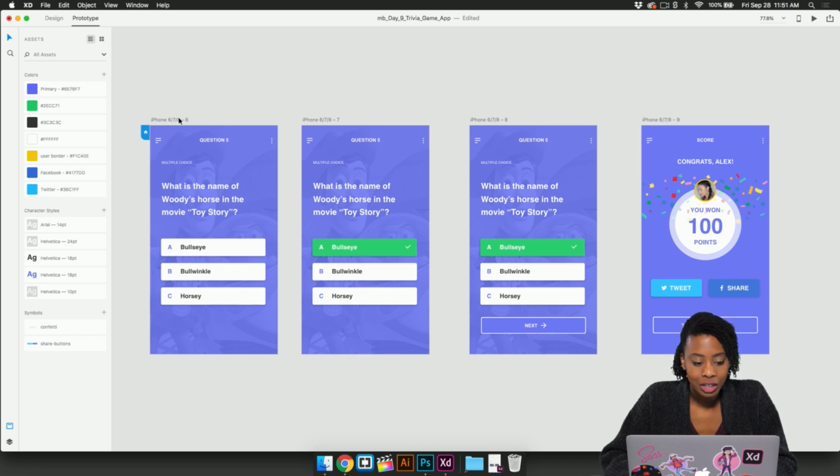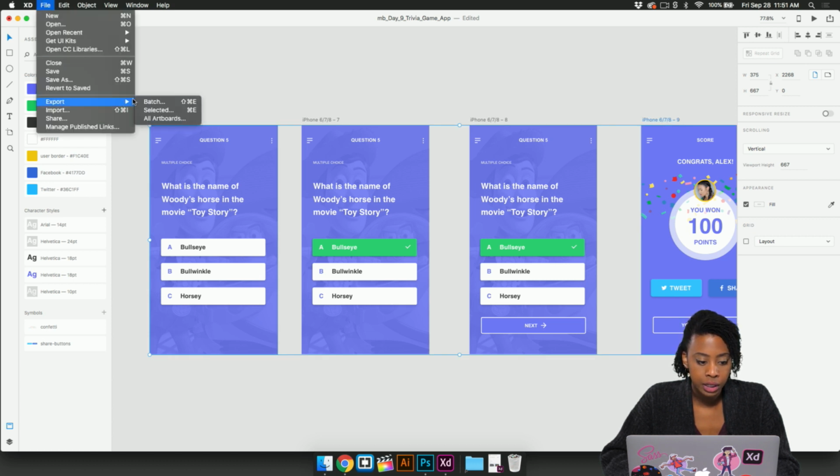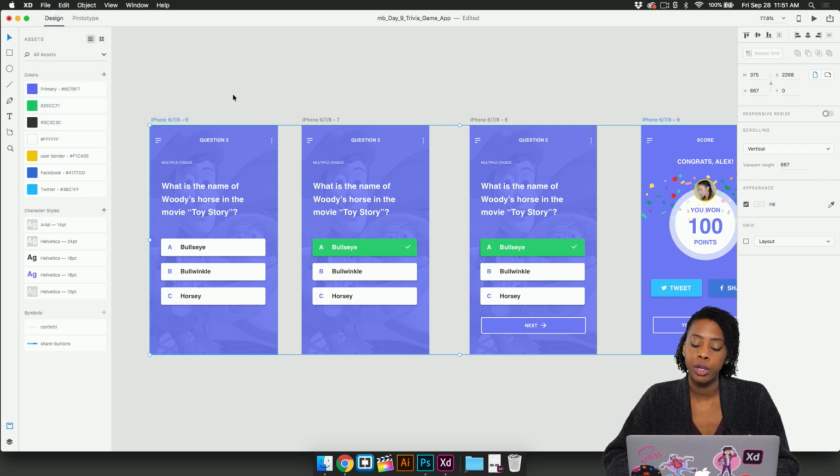All right. So now that I designed and prototyped my trivia game app, I want to show everyone what I just did on my Behance project. So what I'm gonna do is embed it on my Behance project as an interactive prototype, or you can also just export it as individual images. So if you don't want to add it as an interactive prototype, you can just select the artboards. So you can select all of them, and then go to File, Export, Selected. And that's just going to export the selected artboards that you want to export.